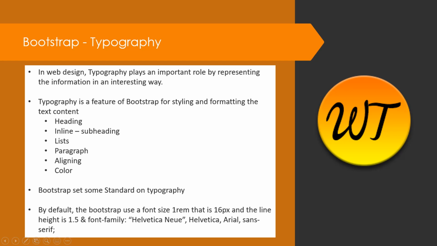Bootstrap sets some standard on typography. By default, Bootstrap uses a font size called 1rem and the line height is 1.5. So what is 1rem? 1rem is nothing but 16 pixels in font size. Rem stands for root em.